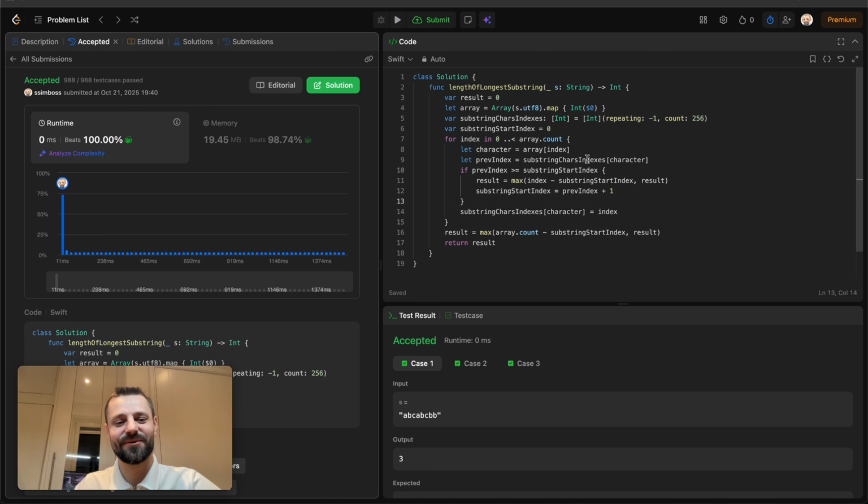Nice. So as you see, now it takes only 0 milliseconds. Basically, the execution time of all 1000 test cases stands somewhere on the edge of the threshold, and that's why it beats 100% of any other submissions.